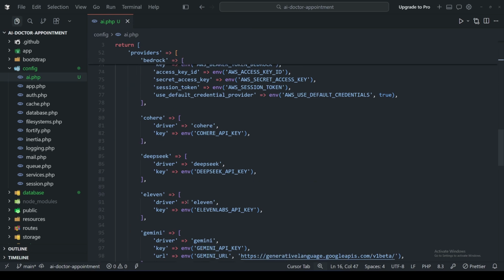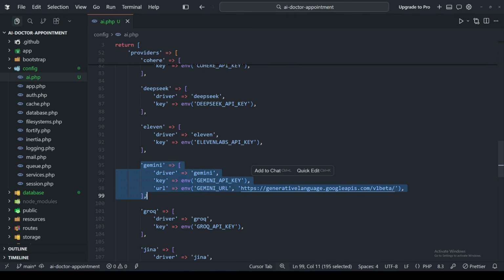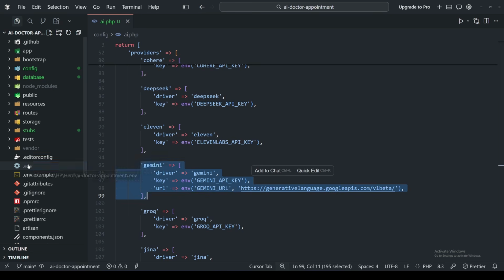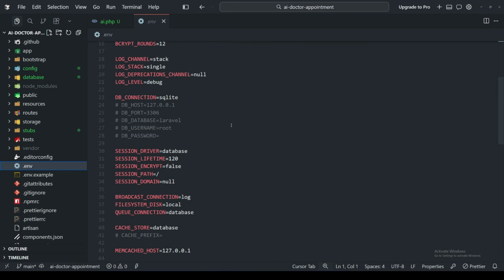Now scroll down to the providers array and find the block for Gemini. Notice what's already here. It names a driver, it pulls an API key from the environment, and it has Gemini's base URL. We don't need to change anything in this block. Laravel has set it up correctly for us. All we have to do is supply the key it's looking for. Let's go do that. Open the .env file in the root of the project.